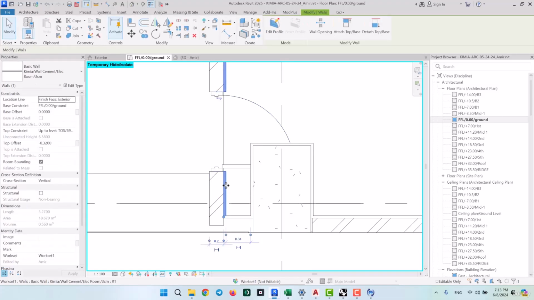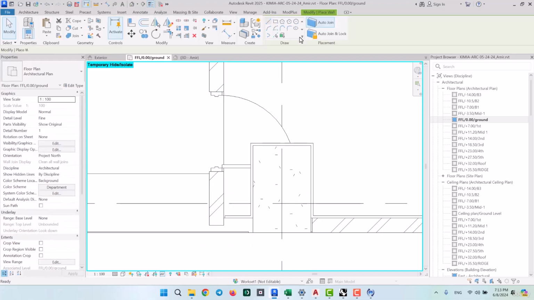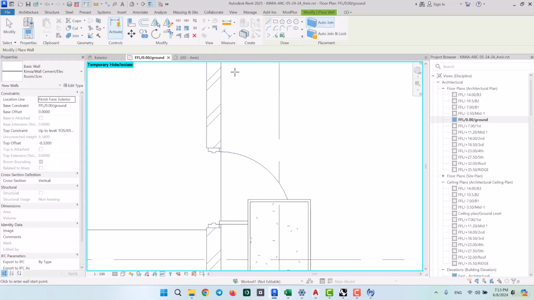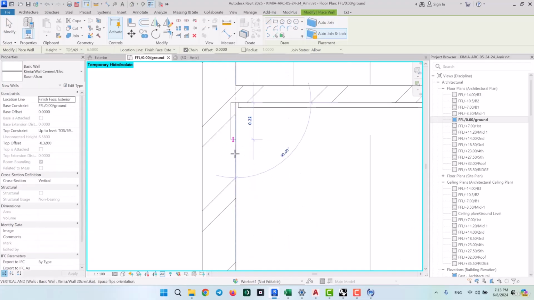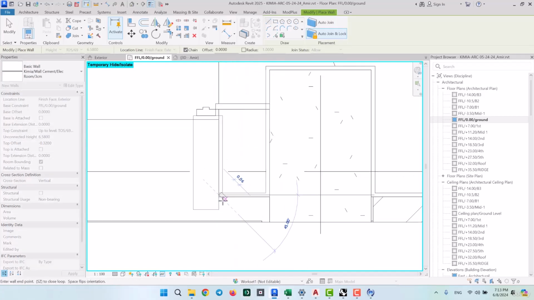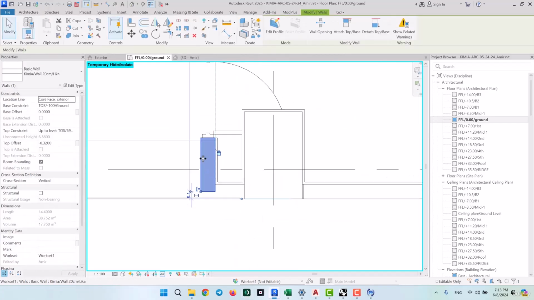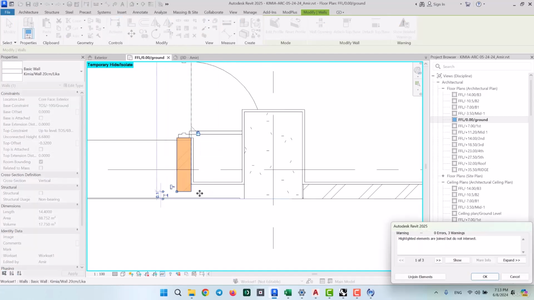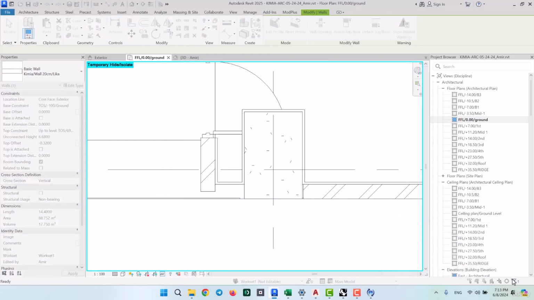Now, if I go back over here and this time draw with Auto Join and Lock, then that'll even make for the cherry on top, and it makes the process a lot better. Now let's try to move this. You can see that this wall has moved along with it.